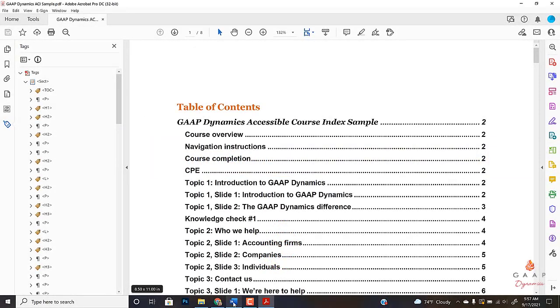Welcome to part 2 of our Accessible Course Index series. Today we're going to go over how we tag our lists, how we tag our table of contents for ease of navigation, how to ensure proper reading order, as well as some troubleshooting tips.